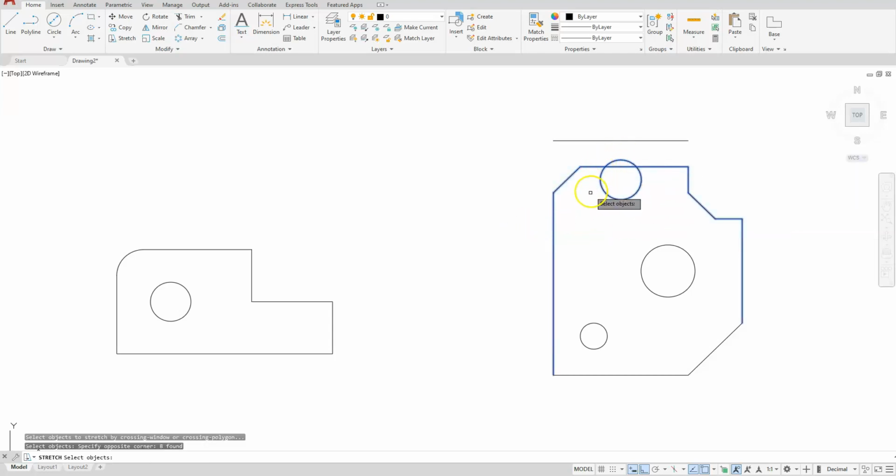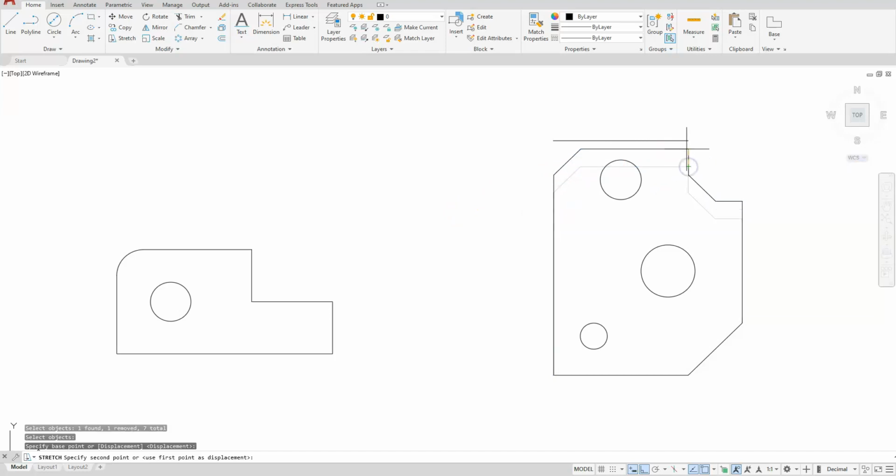Now you see I have an object in here that I do not want to move. You can hold down the shift button and click on that circle. Enter. Pick a base point. So I'll select this endpoint and then I'll place it on that endpoint. Escape. And then go ahead and delete my line that I used as a reference.